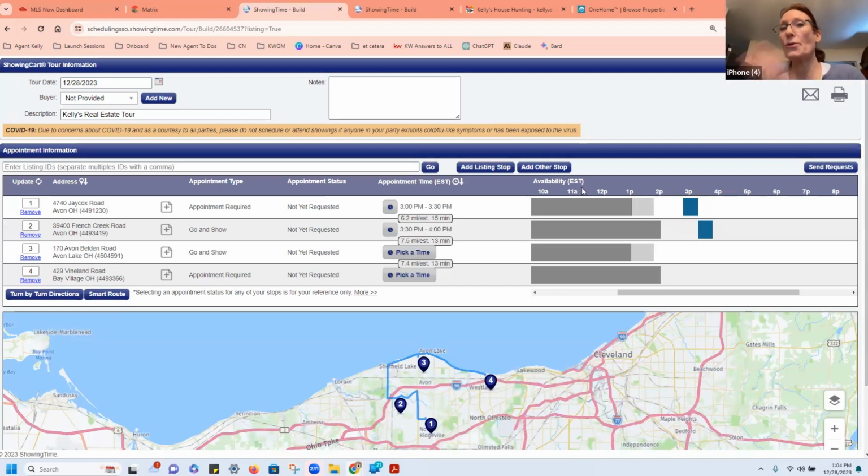Oh, so go and show, you can overlap appointments. Yes, but appointment required, you cannot overlap appointments. Yeah, that's a great question.